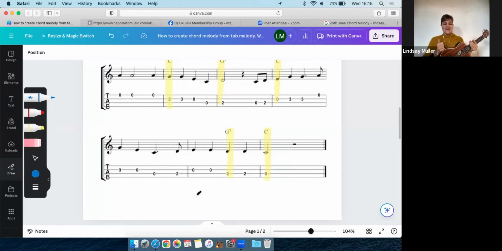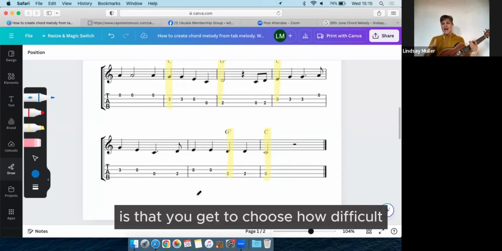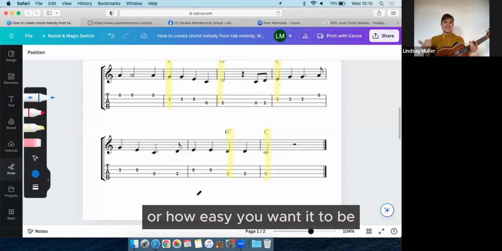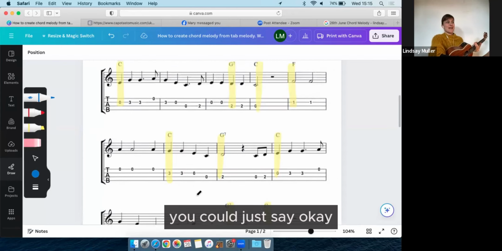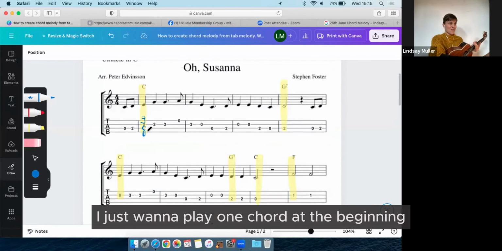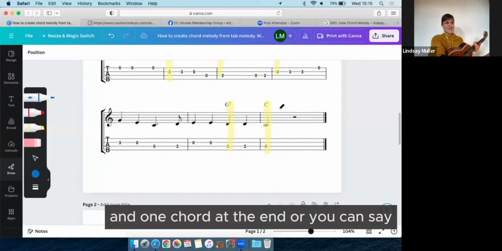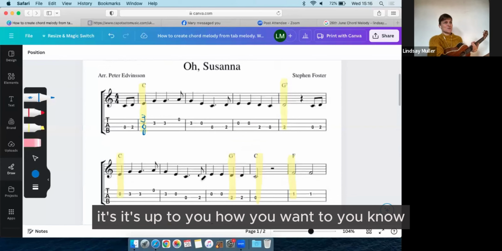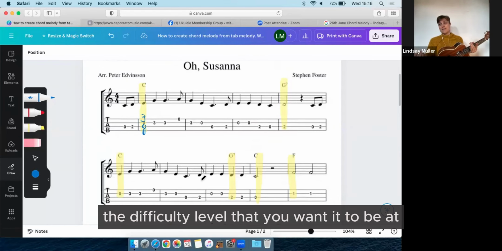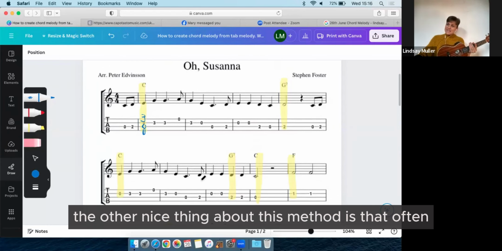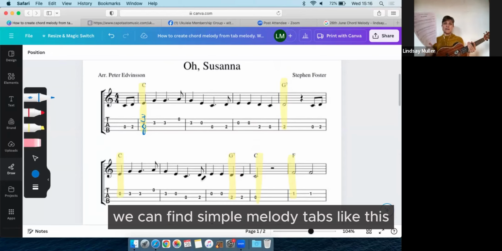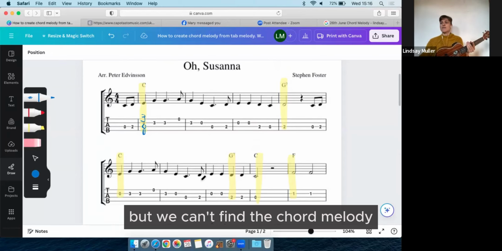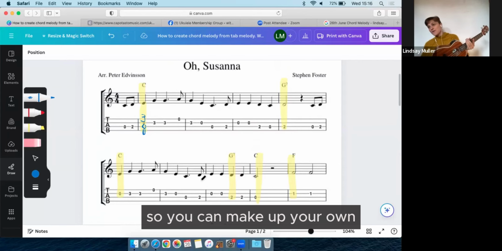There's a few nice things about this method. Number 1 is that you get to choose how difficult or how easy you want it to be. You could just say, I just want to play 1 chord at the beginning and 1 chord at the end. Or you can say, I want to play all of the chords. It's up to you what difficulty level you want. The other nice thing about this method is that often we can find simple melody tabs like this, but we can't find the chord melody.